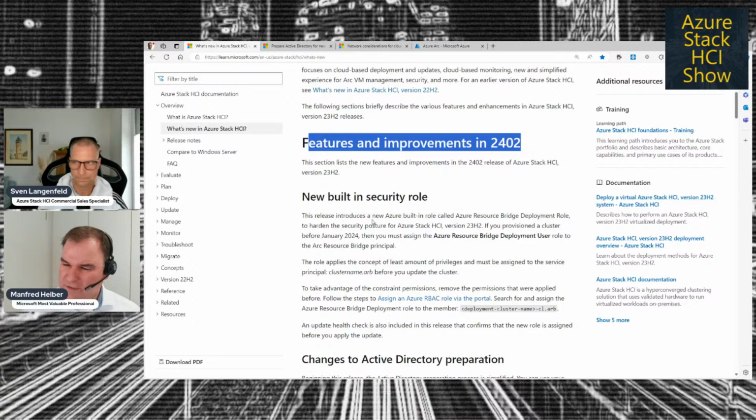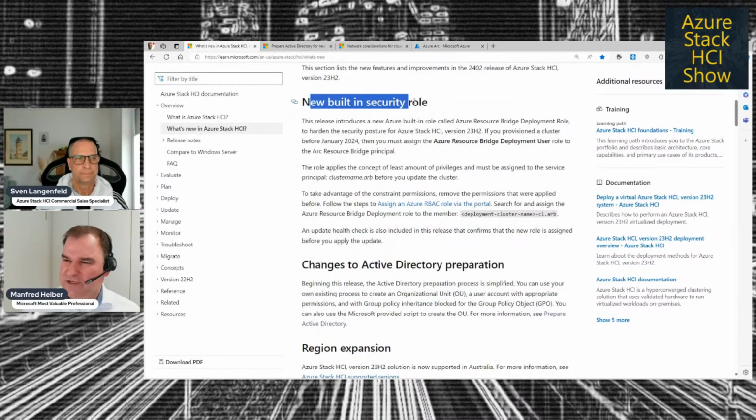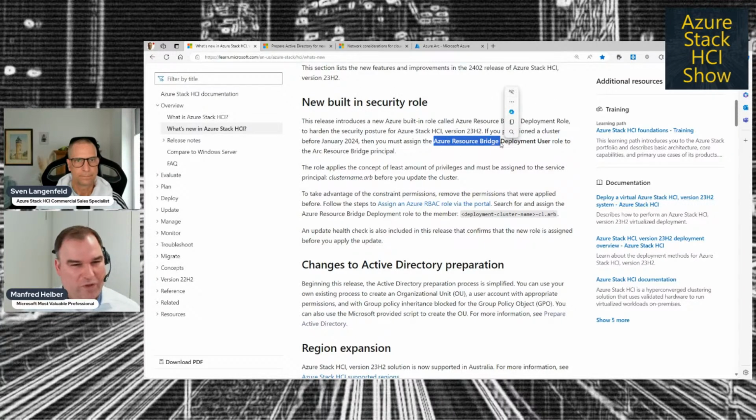The first thing is a new built-in security role. We talked several times already about the Azure Arc Resource Bridge. The Azure Arc Resource Bridge is represented by a virtual machine that runs on premises on our Azure Stack HCI cluster. And this machine is connected to Azure. And whenever we deploy virtual machines or Azure Virtual Desktop or things like this, the information is sent to the local Azure Arc Resource Bridge and is deployed locally. And for sure, this Azure Arc Resource Bridge is also important when we think about security.